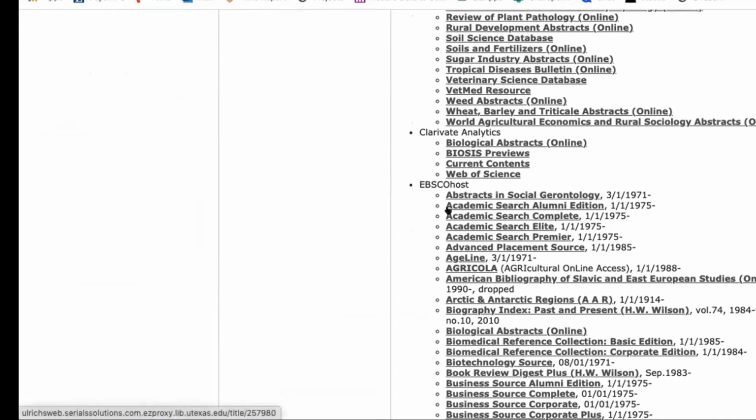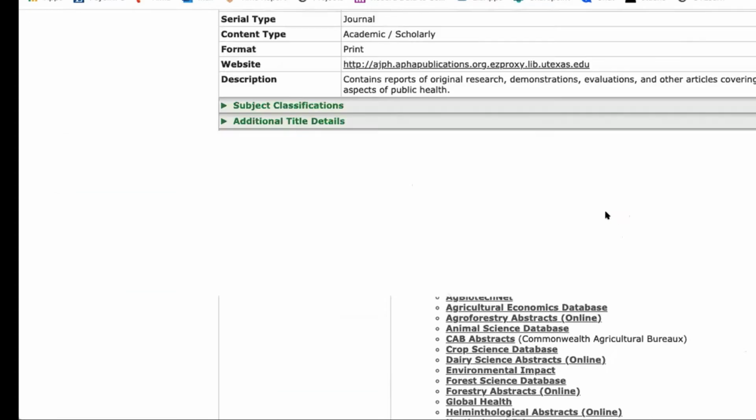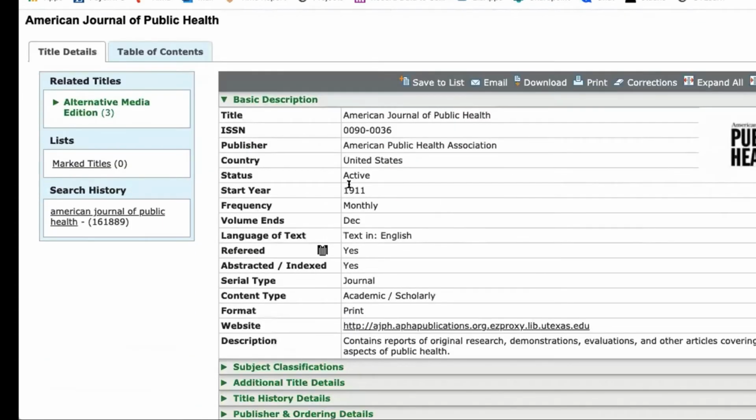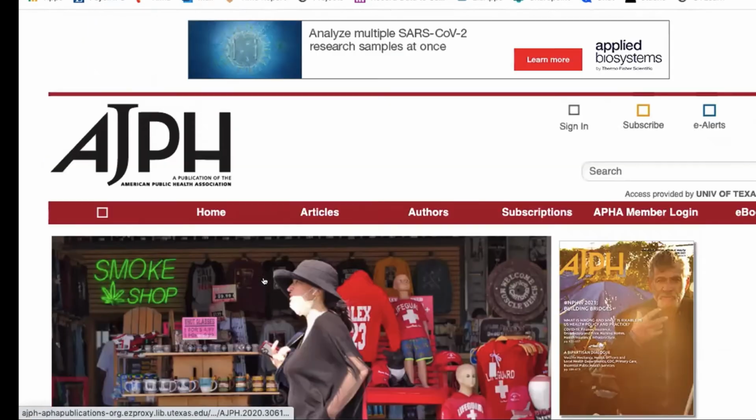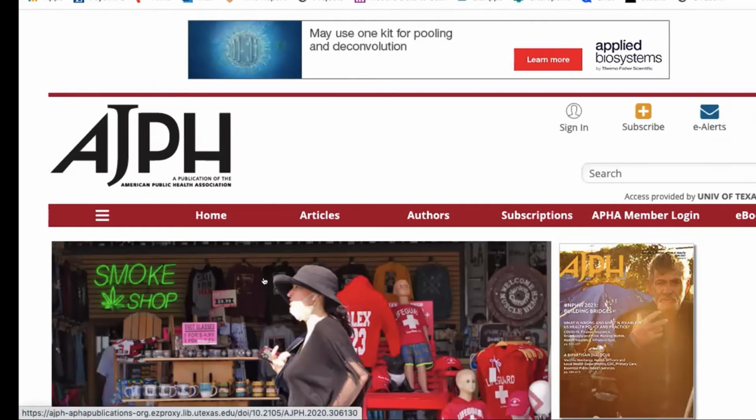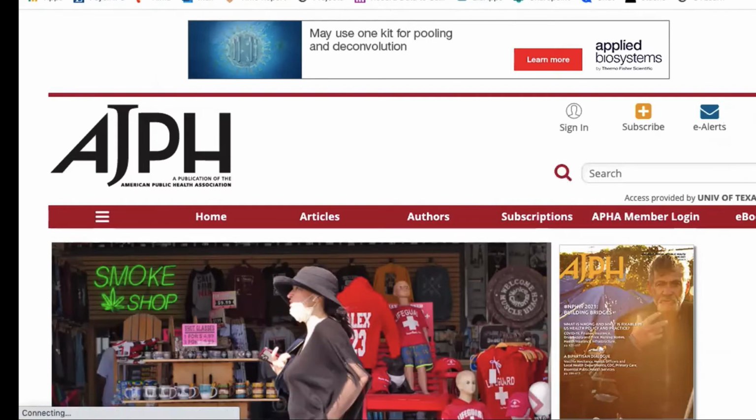And so I can see Academic Search Complete has it from 1975, right? So if I'm using Academic Search Complete as one of the databases, I know that it's not going to get me anything earlier than 1975, but I also know that the start year is 1911. So if I want to go back earlier than 1975, I'm going to have to go into this journal's website and browse through their back issues, browse through their archives. I'm going to have to find some other way to hand search through that journal because it's not going to be captured in my database search.